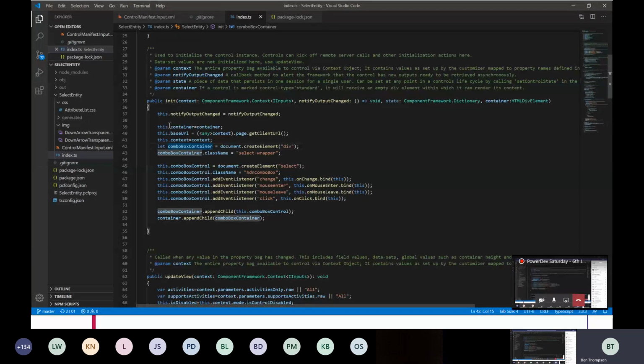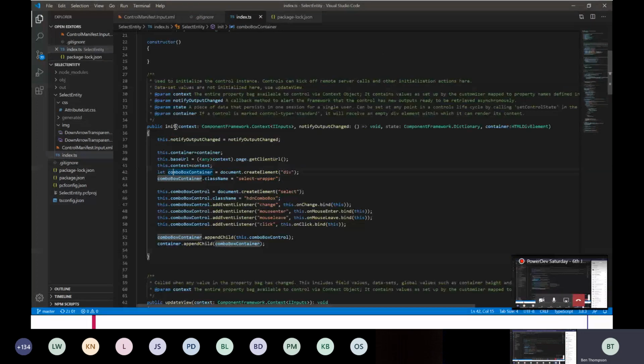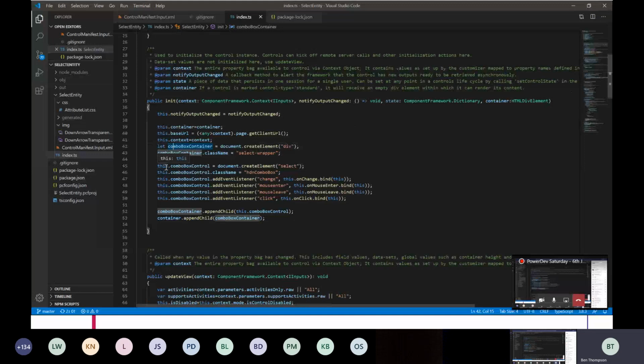So in our case, we are setting up the container. We're grabbing the container as it's presented in and storing it so that we can continue to use it whenever we want within the project. We're getting the base URL of the environment because I'm going to need it later when I pull the metadata down to display the list of appropriate entities. And we are grabbing the context and keeping a copy of it because it's useful having it. Okay, after that, we're then setting up the CSS of the control.